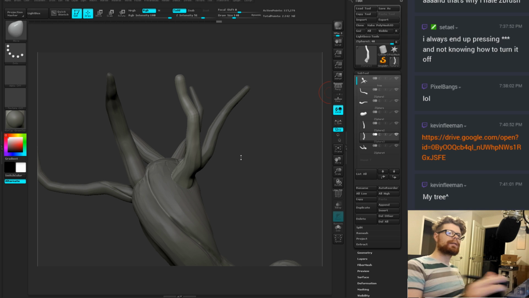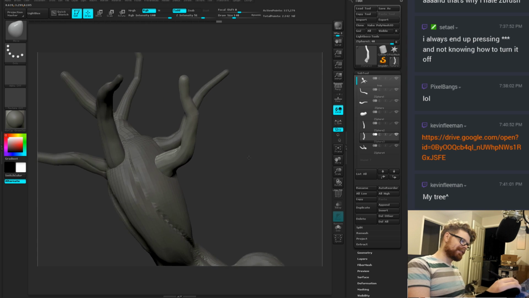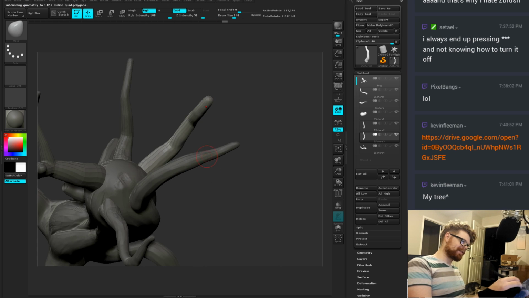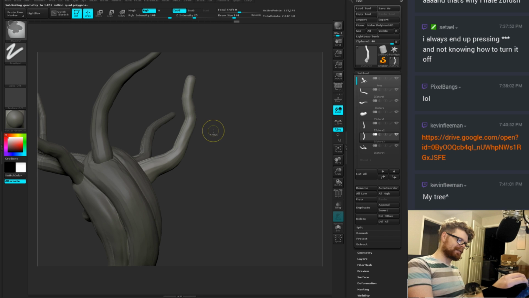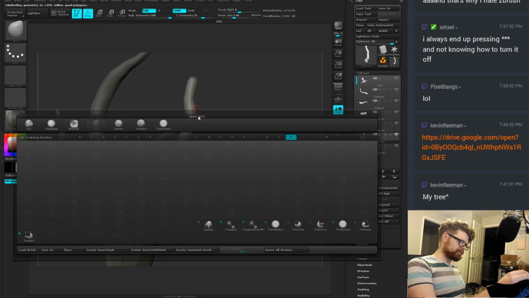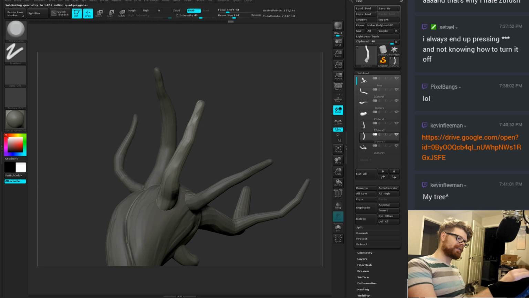Oh wow, that does look really similar. That's some nice reference too. Yeah, it doesn't look like it's doing too well.